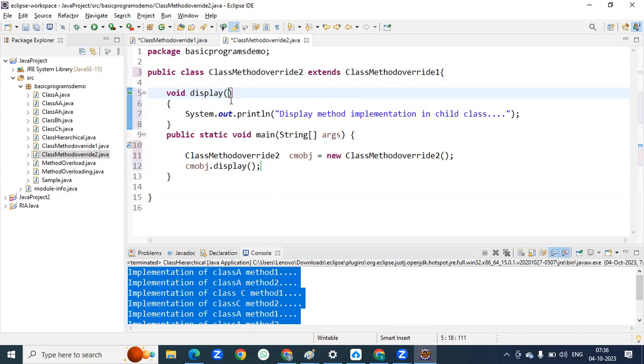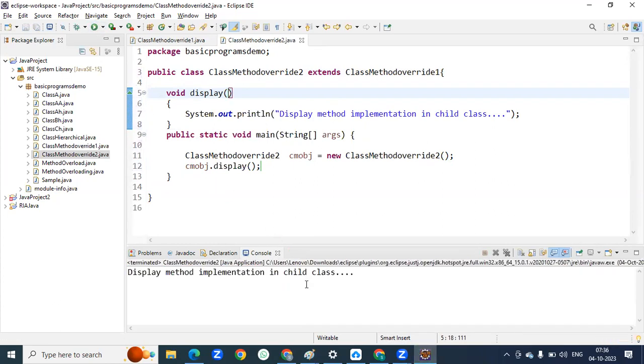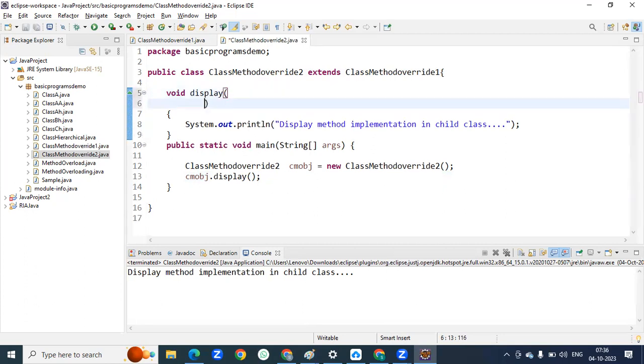First it is going to get the parent class method and execute that. Then it is going to replace the parent class method. Finally, we are going to get the output which is related to the child class method. Display method implementation in child class. One more way.